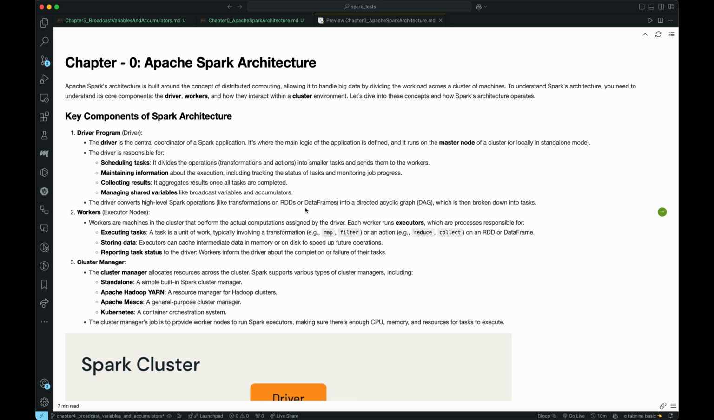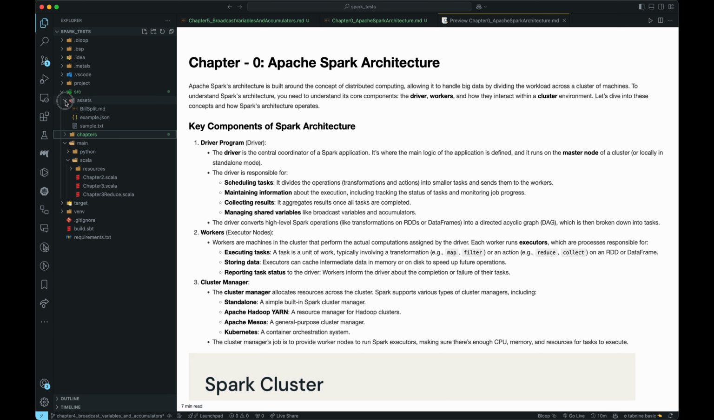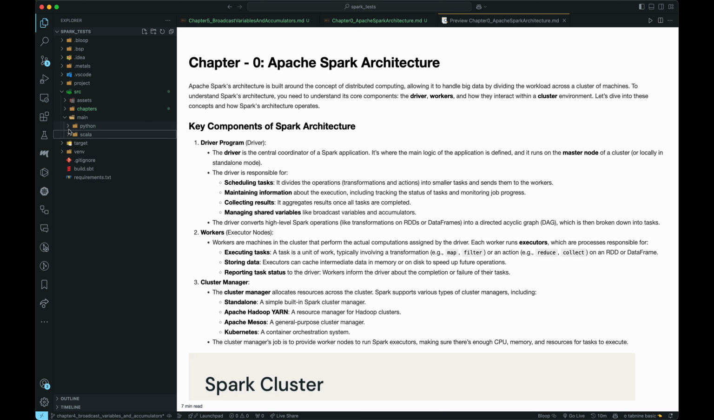I have made these notes. This is my GitHub repository, where I'll be pushing the code and everything, so you can always look at it. The top five or six folders you can ignore totally. However, from assets, we have some assets for examples. Then in chapters, you will find all the notes. These are all markdown notes, so you can always go through these. And in the main you will find two folders, one for Python and one for Scala.